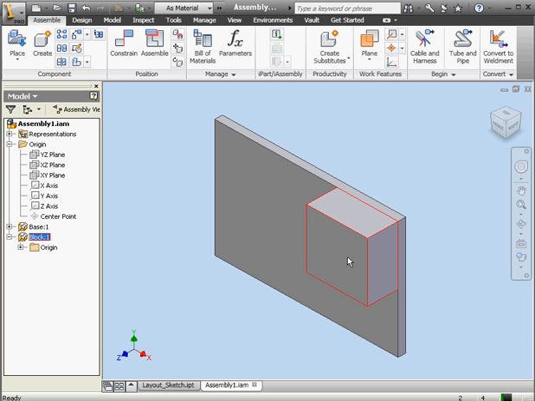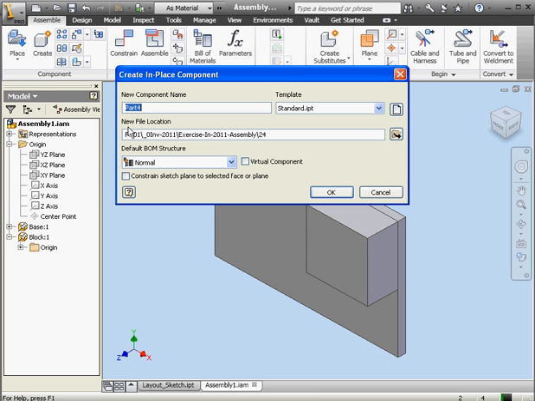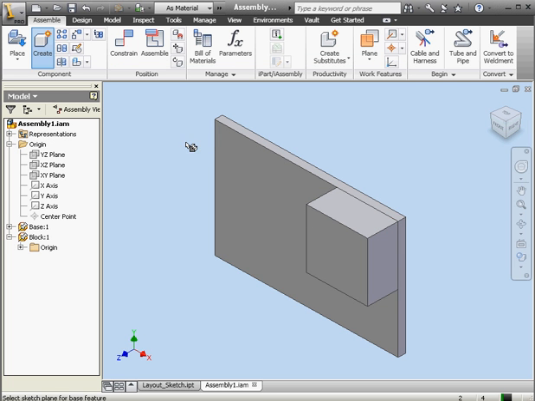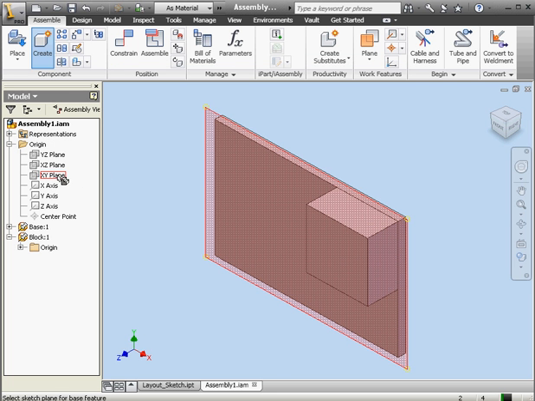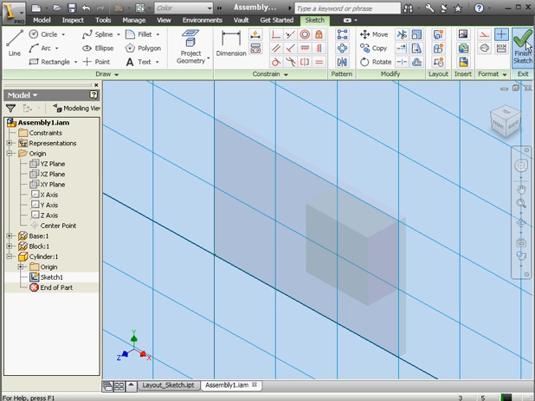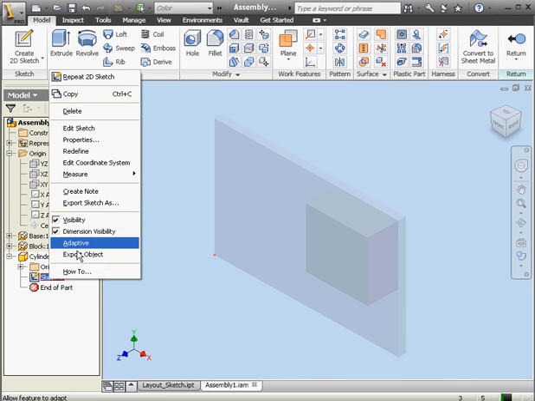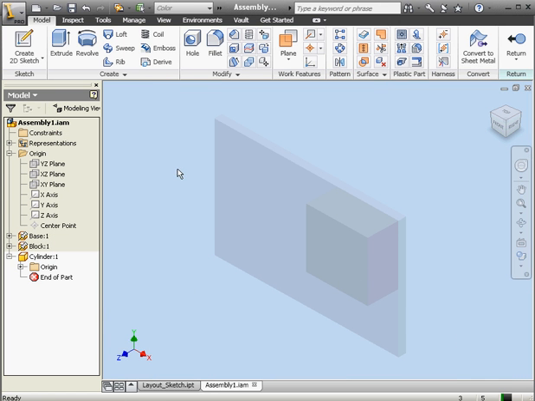Let's go ahead and create one more component now. Click on the Create tool. We're going to call it Cylinder. Template will be standard. It'll be located in the folder for Lesson 24. OK. Let's select the XY plane. And finish the sketch. Now let's delete Sketch 1. And go to the Manage tab.